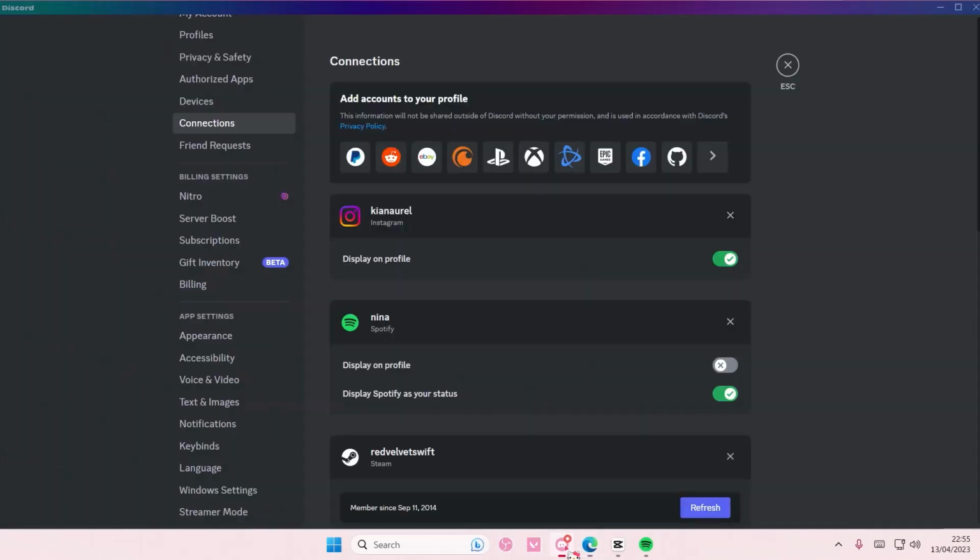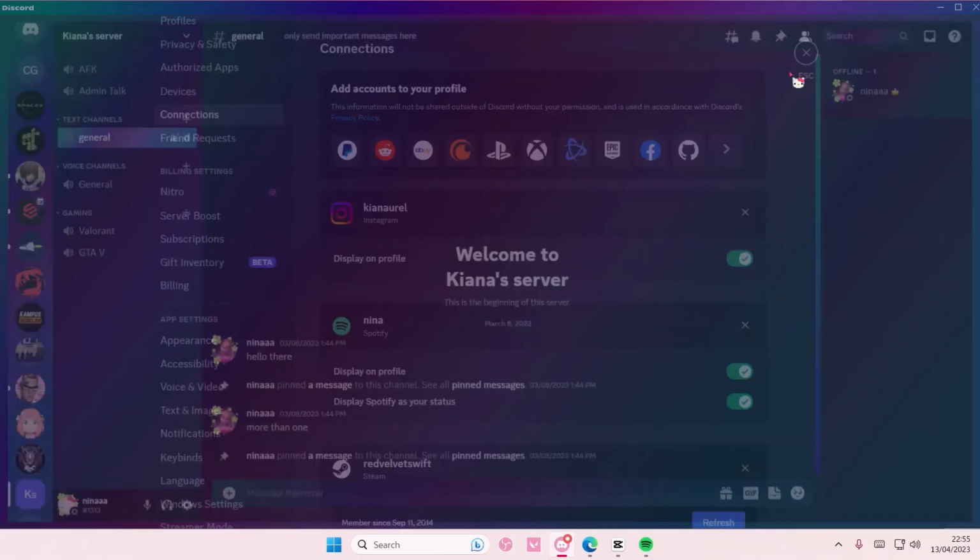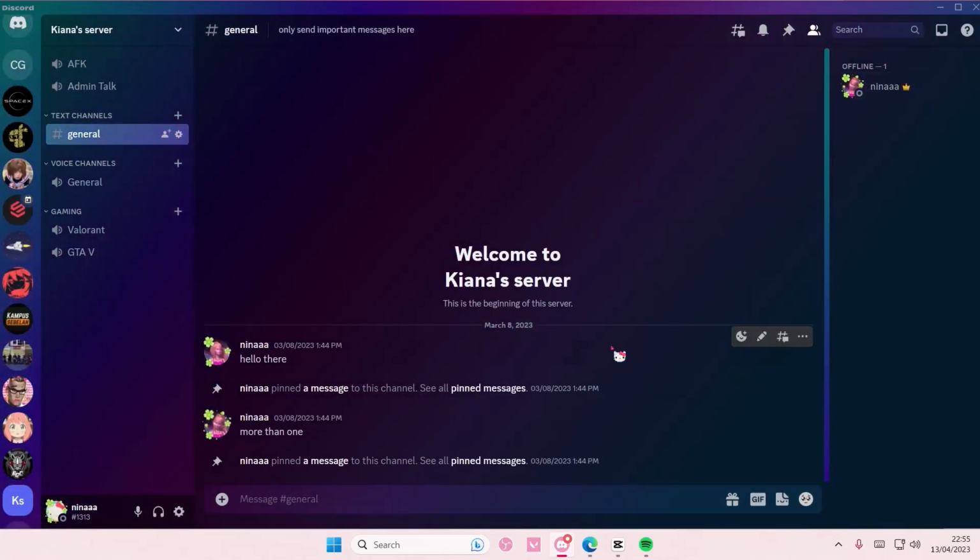first. Go back to Discord and make sure you select display on profile and also display Spotify as your status. You don't have to display your profile on status, but make sure you have the second one enabled, so whenever you listen to a song and you're online, it will display the songs that you're listening to here. I'm offline right now, but once you're online and you listen to a song, it will be displayed here.